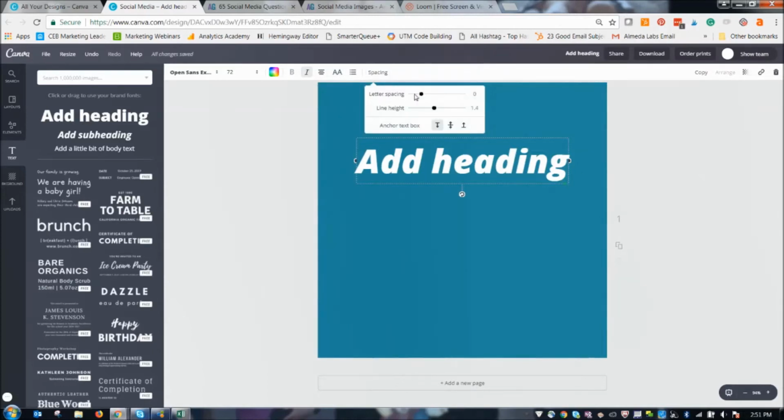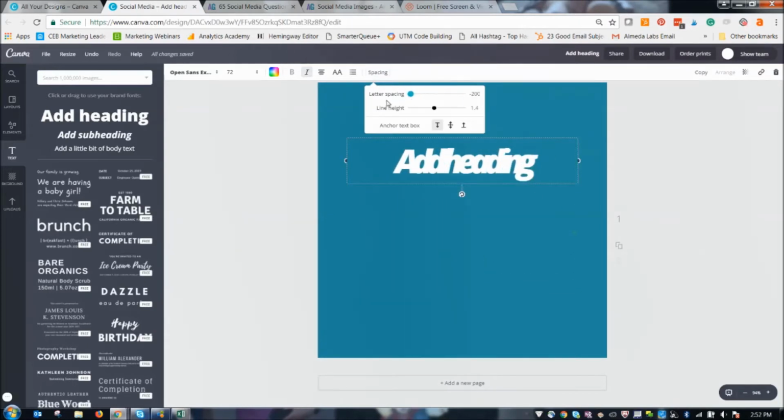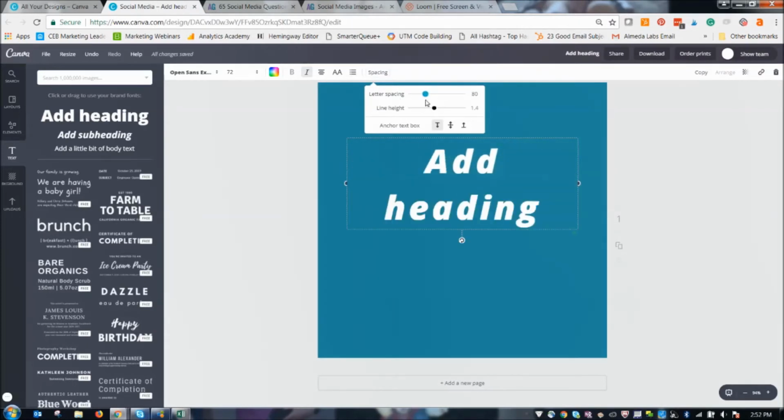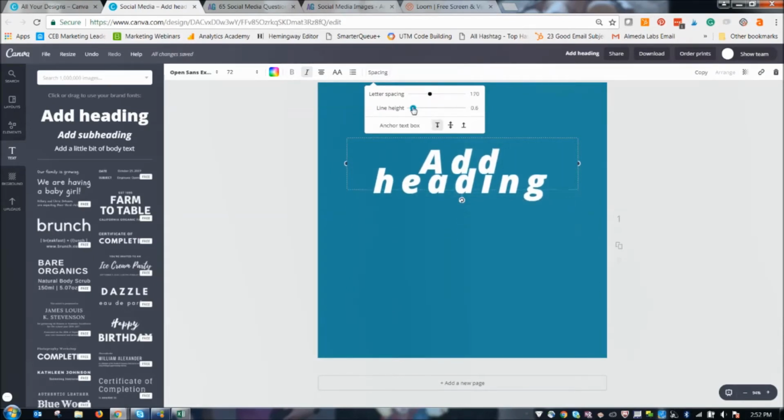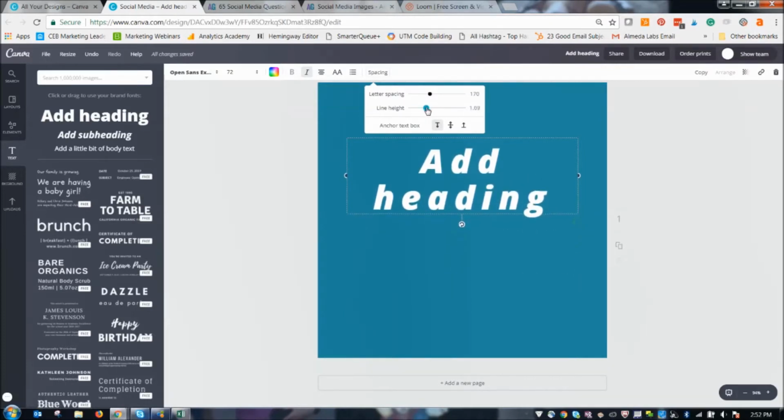I can also increase the spacing in between each letter. I can reduce the spacing between the letters. So there's a lot that I can do. And now let's see. Okay, now that it's two lines, I also want to show you the line height. I can decrease the line height, increase it. There's a lot of neat customization that you can do within Canva.